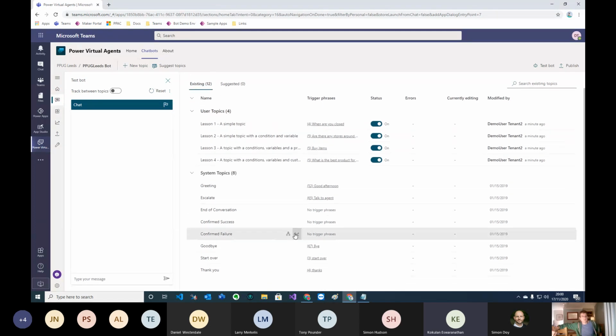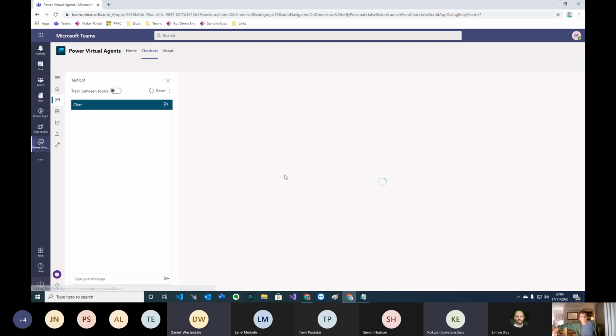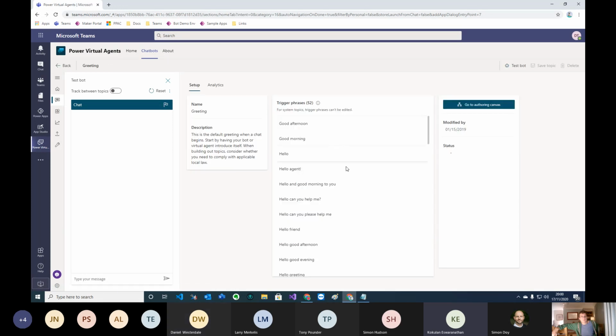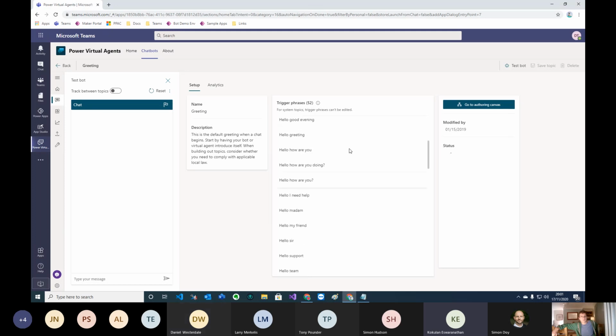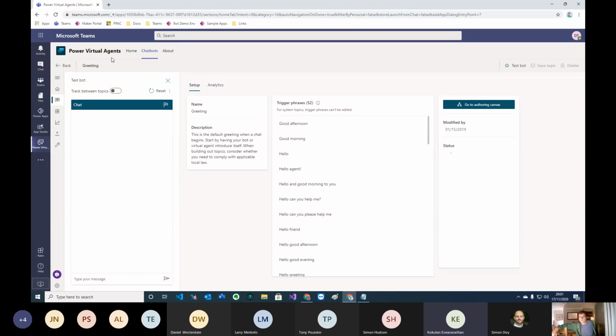So there are two types of topics. One is user topics that we create, and the other is system topics that are already part of the system, but we can definitely customize them to our needs. The greeting system topic actually has these trigger phrases added. So whenever the user types any of these, it will trigger this and start this dialogue or topic conversation.